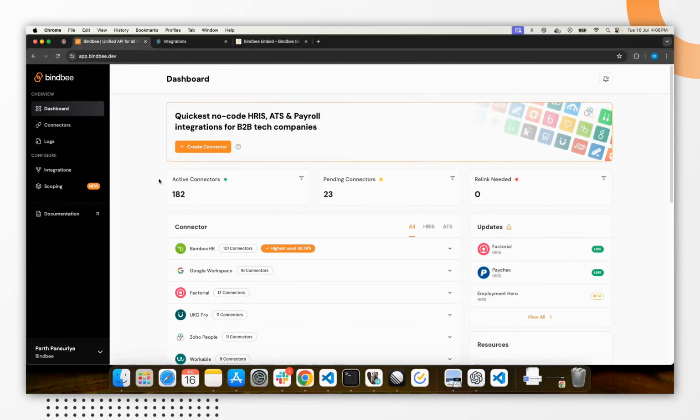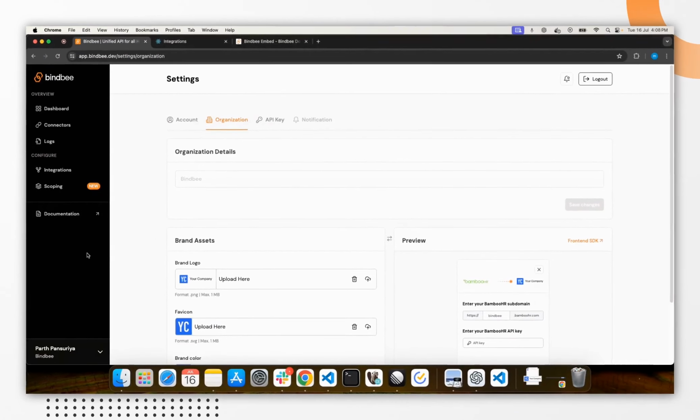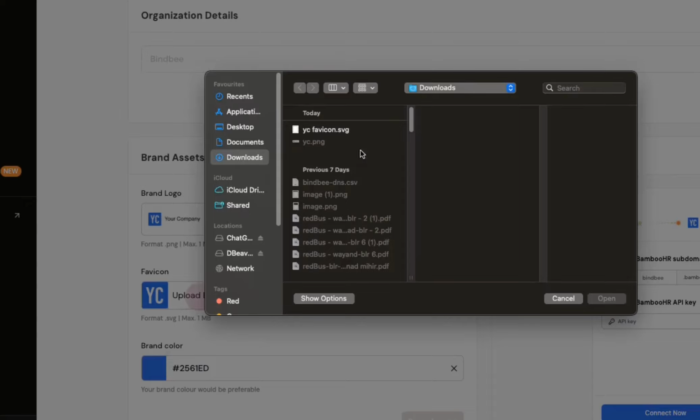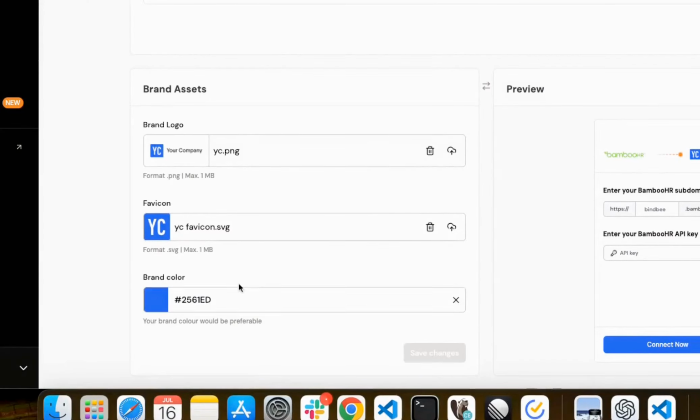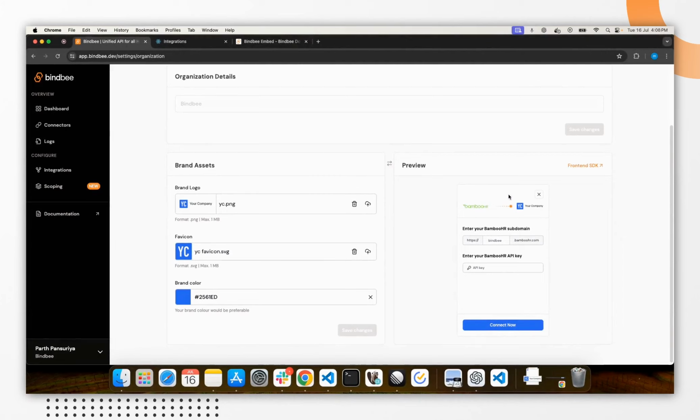In order to proceed with Bindbee Embed, first of all, we will need to add the organization details. That can be done by going to the settings, and the organization settings. There, we can upload our own brand logo, the favicon icon for it, and the custom brand color for it, and click on Save Changes. Here you can see the preview for how your connector would look.